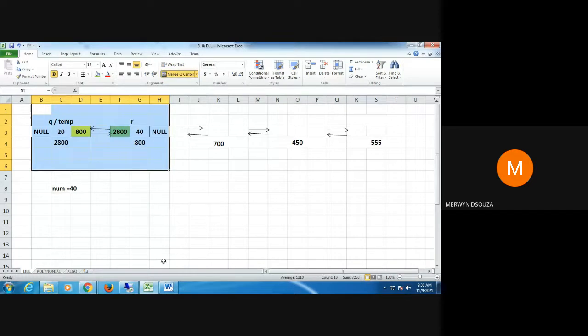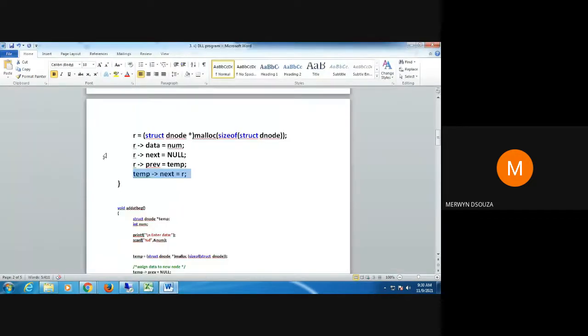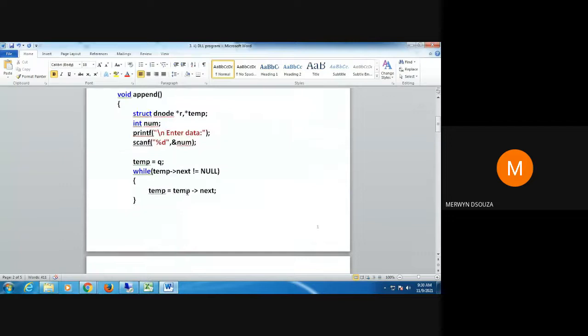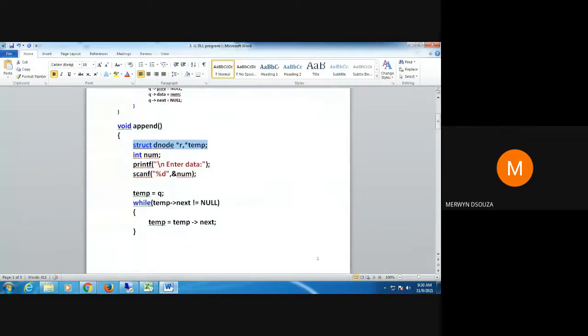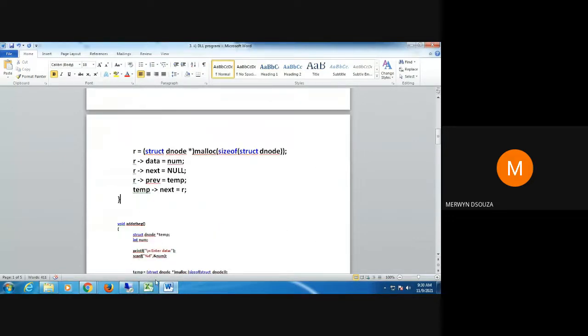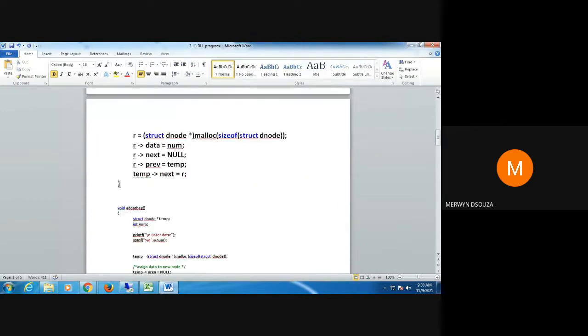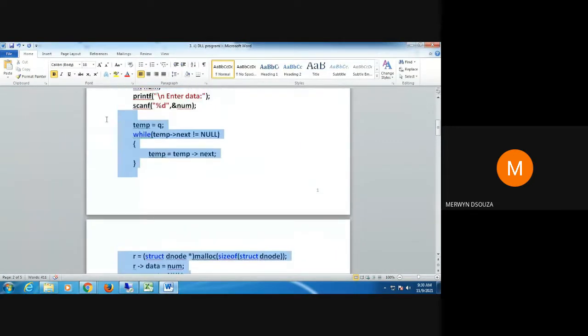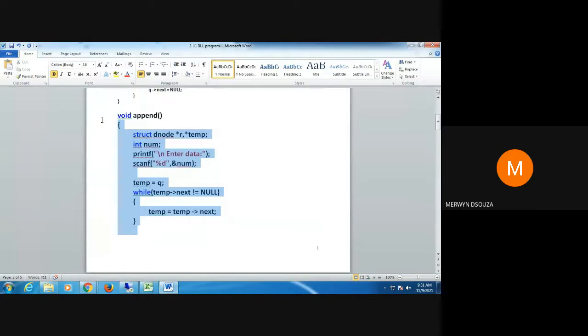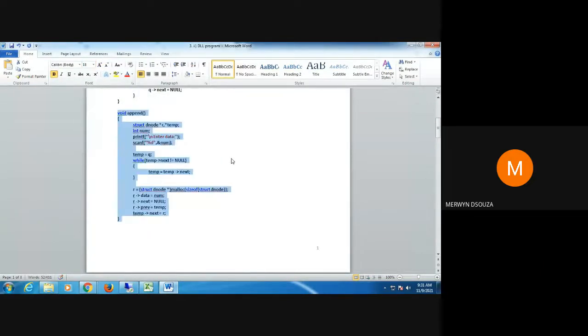When I exit this code, temp and r were local variables. I declared them here. When I exit append, temp and r will get deleted, because they are local variables. So let me delete them. The only pointer that remains is q, which is a global pointer and which is always meant to be pointing to the first node of a linked list. So in this case, it is pointing to the first node of your doubly linked list.